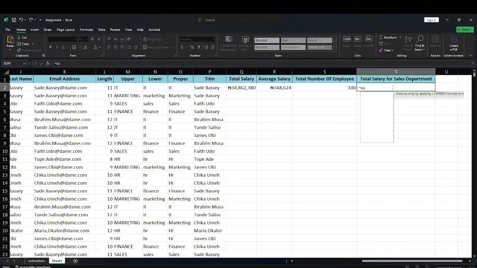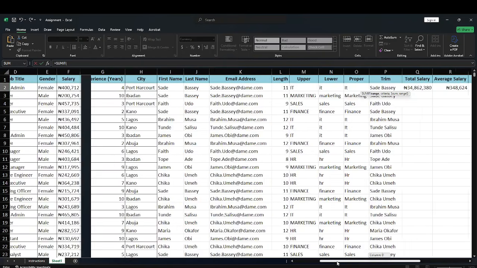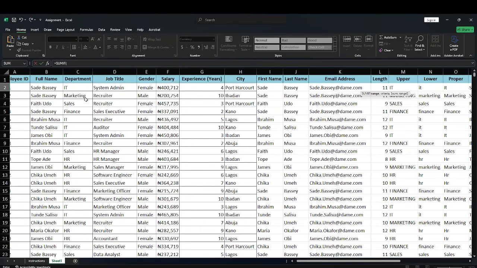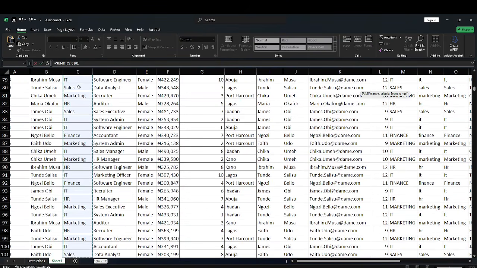Equals SUM IF, range. The syntax says range. Click on the department, this is the department column. We highlight all the departments under it. To highlight it, you will press your Ctrl Shift and down button. It has highlighted everything.